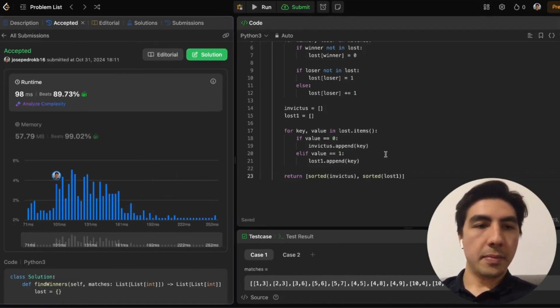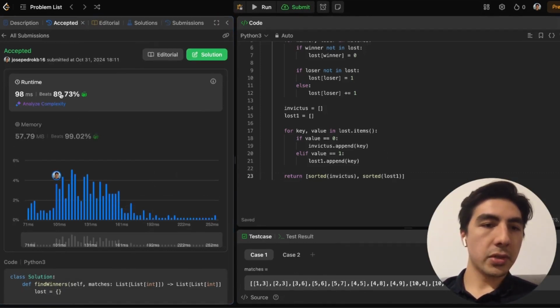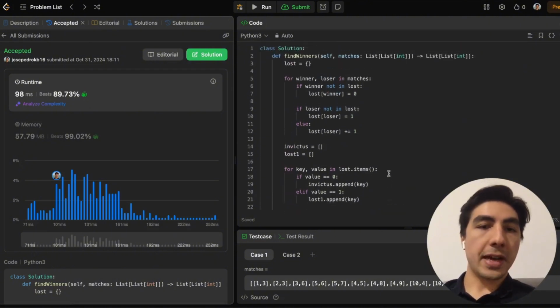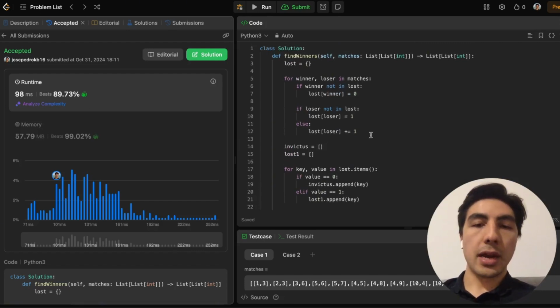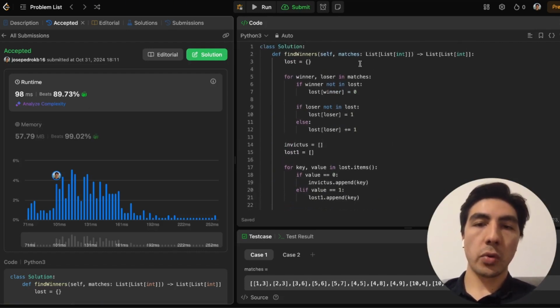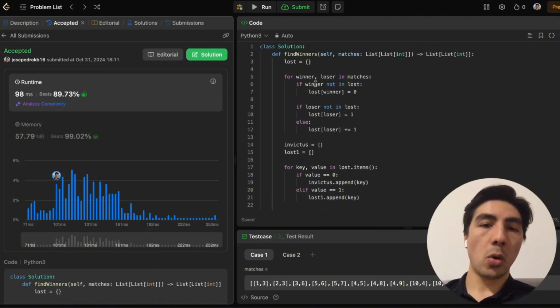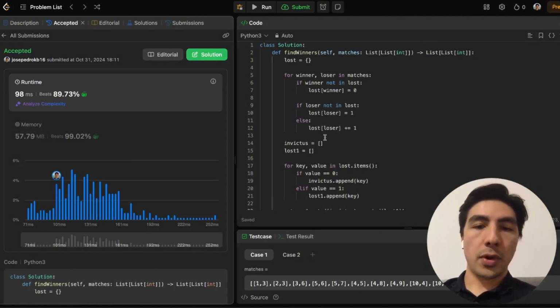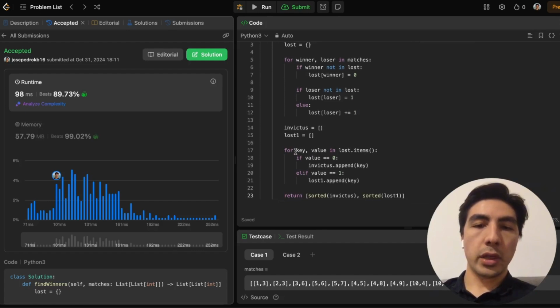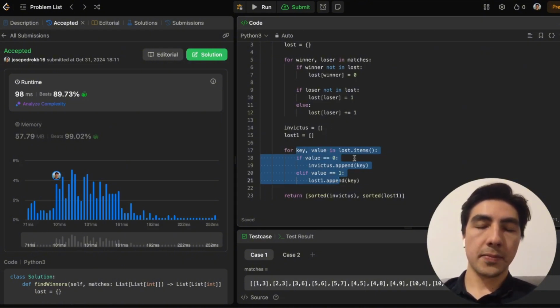And you see we beat 89% of the solutions. That's because it's a very fast algorithm, because we're reading and writing to hash maps, and that's done in constant time. If you look at the complexity, first we have to go through the list one entire time to build this hash map, so that alone will be O(n). And we loop over the dictionary again to add stuff to these lists. So it's already O(n plus n), so O(2n).